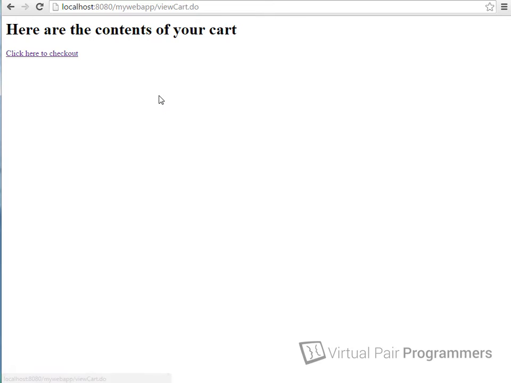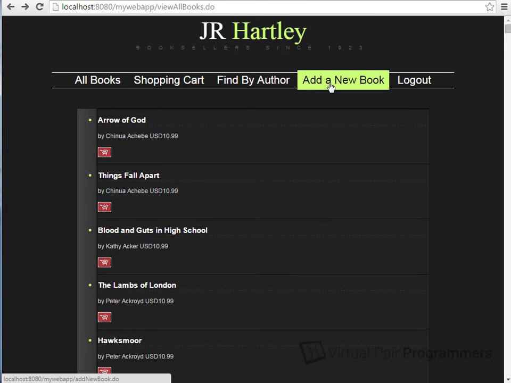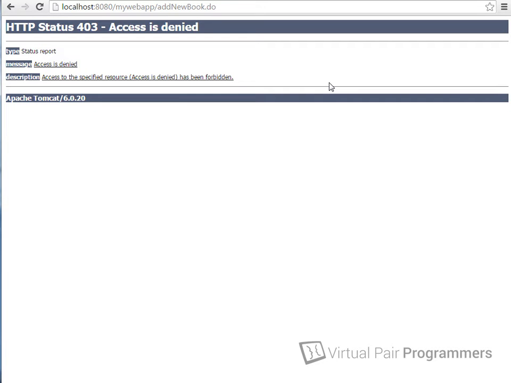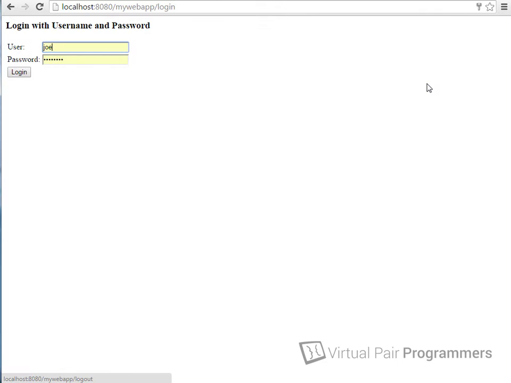That's good. But if they try to add a new book, now correctly, we're getting an access denied. So that's great. If I visit the logout link, then I am being logged out and I'm immediately being challenged for a new username and password because, of course, all of the pages in this application are protected and I can go no further without successfully logging in as somebody.